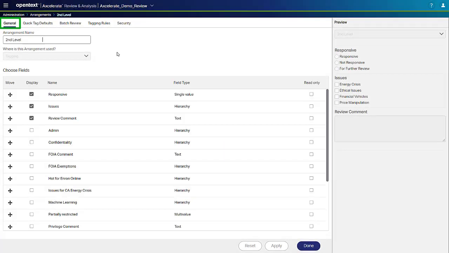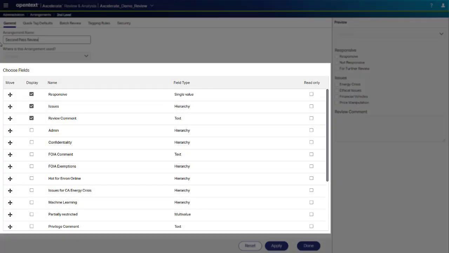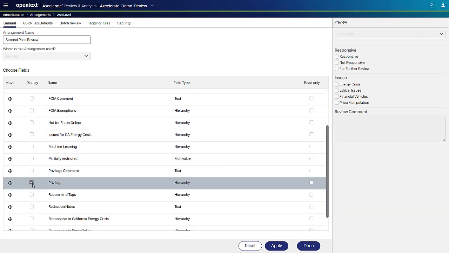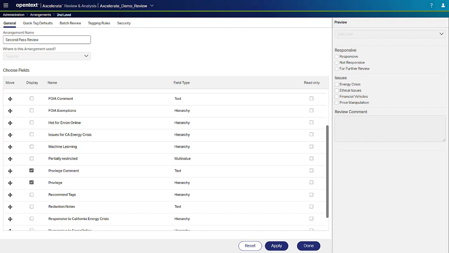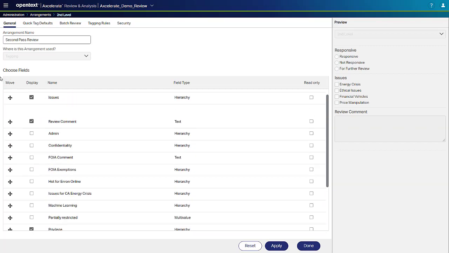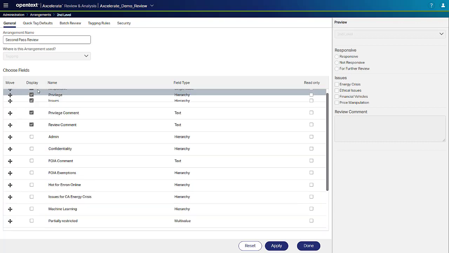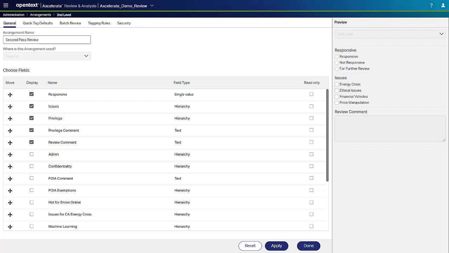On the General tab, we can rename the arrangement. We can also select which fields we would like displayed on the arrangement. Let's check the boxes associated with privilege and privilege comment. We can move the order of the fields by clicking and dragging them. Fields can also be made read-only. Selecting the Read-Only checkbox allows users to see the field, but they cannot modify it.